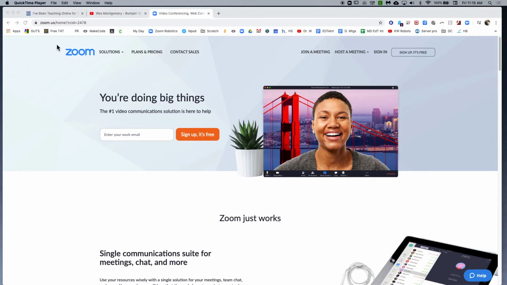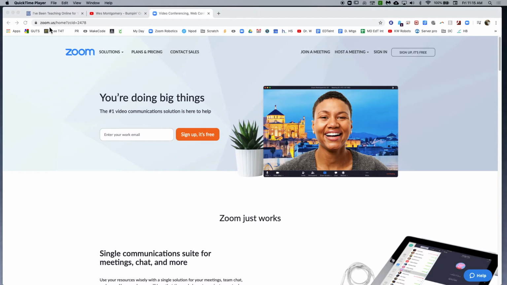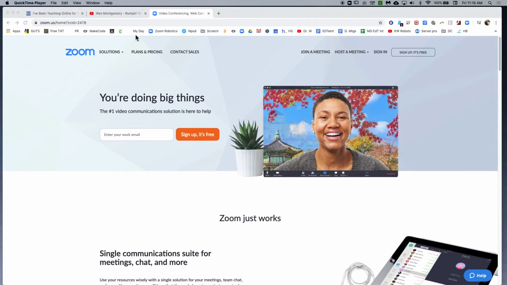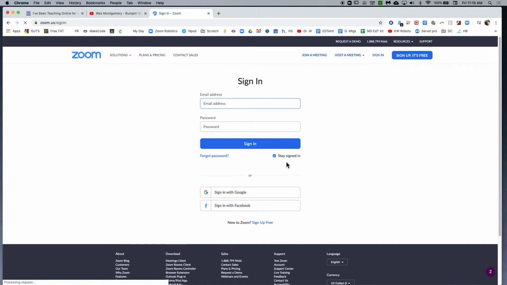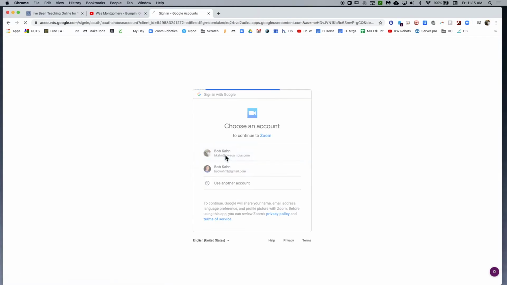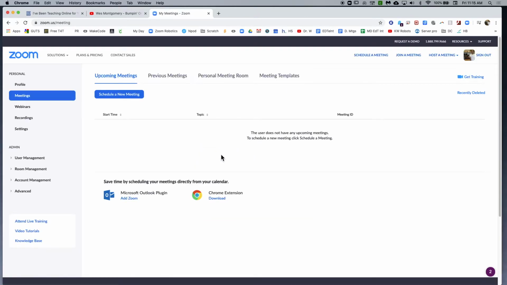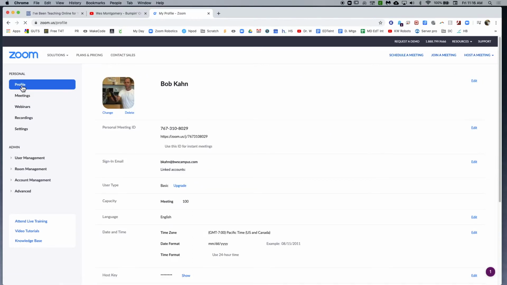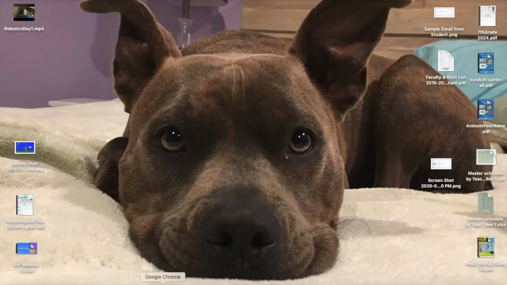To find your personal meeting ID, go to zoom.us, click sign in, choose sign in with Google, use your Brentwood School account. And this is the same way you get to your settings, but this time you're going to want to go to Profile. And this is your personal meeting ID URL. So you copy that and you're good to go.